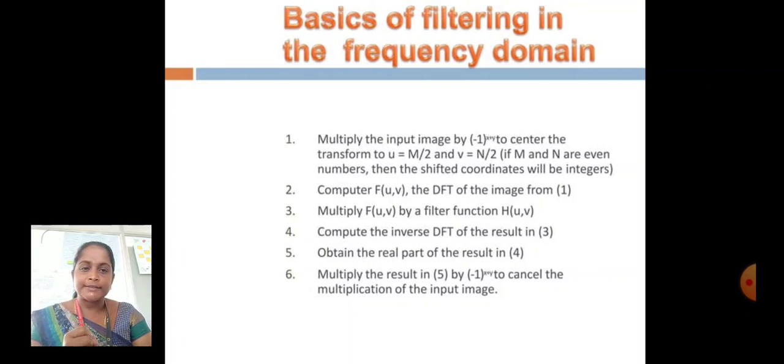The second step is to compute F(u,v), the discrete Fourier transform (DFT) of the image from step 1. After that, multiply F(u,v) by a filter function H(u,v), and then compute the inverse DFT of the result in step 3. After that, obtain the real part of the result in step 4. Finally, multiply the result in step 5 by (-1)^(x+y) to cancel the multiplication of the input image. After that, finally we have the required output image.